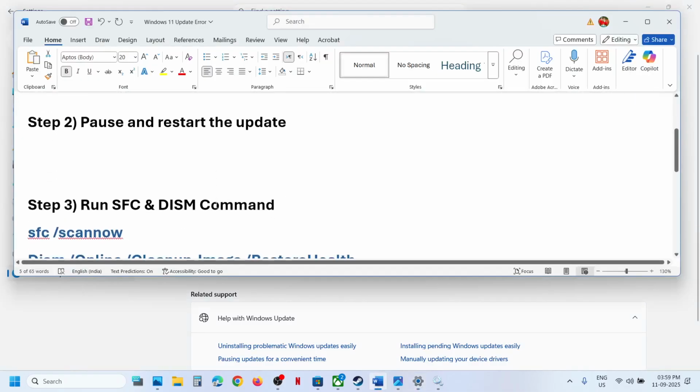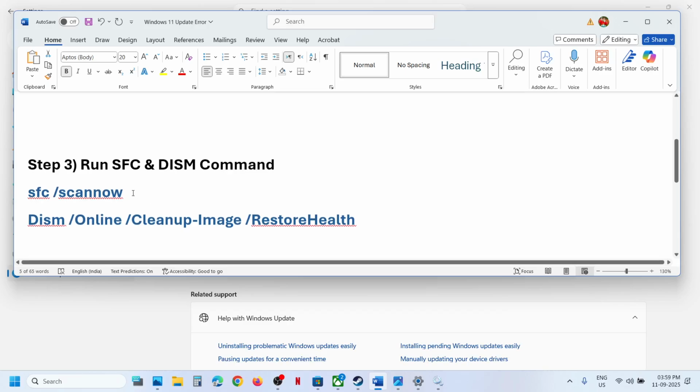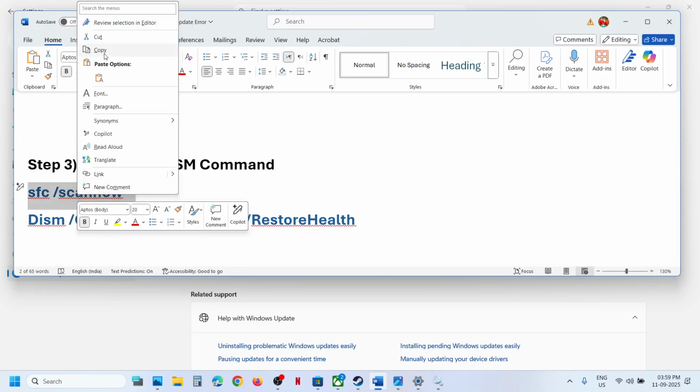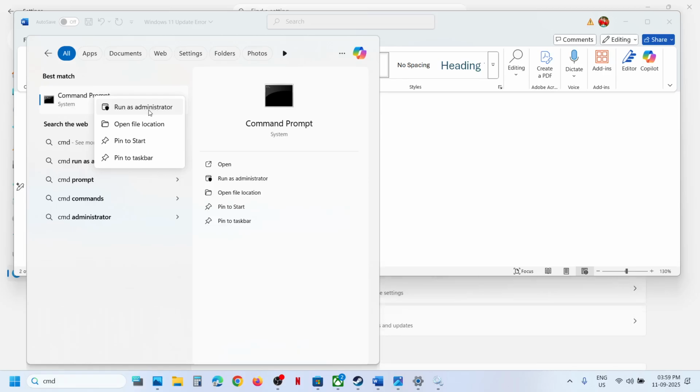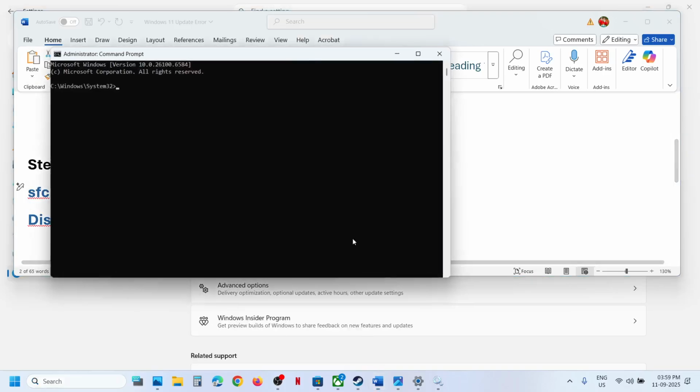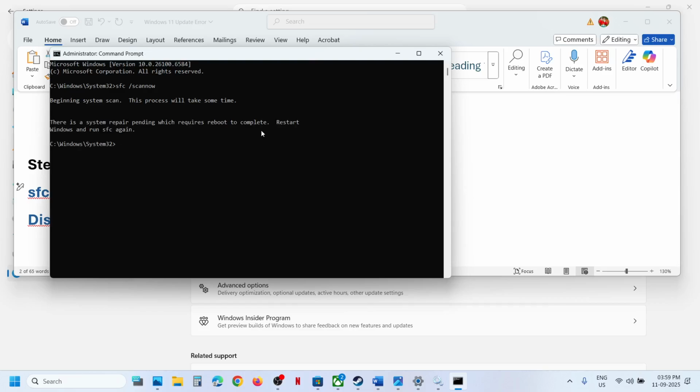Still not working. The next step is to run sfc and dism command. Now for this, copy this command. This command is provided in the video description. Type in cmd in Windows search box, make a right click on command prompt app, and then make sure that you run command prompt as an administrator. Click on yes to allow. Paste the command over here, hit the enter key, and let the scan complete.